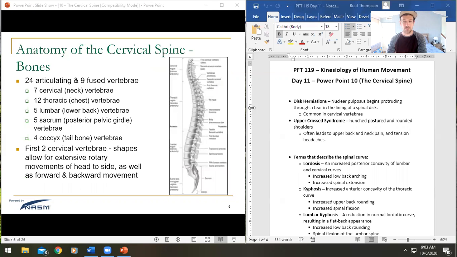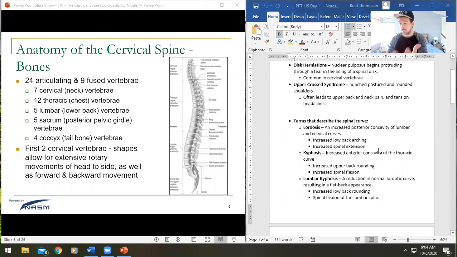So, going back through, just mentioning the spine again, I know we already talked about it, but you can't talk about the spine too much. It is all of your vertebrae. You've got 24 altogether: 7 cervical, which are going to be up here, 12 thoracic, which is the largest section, and then 5 lumbar.